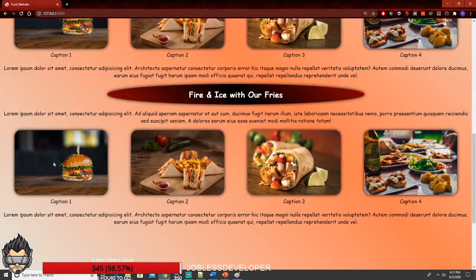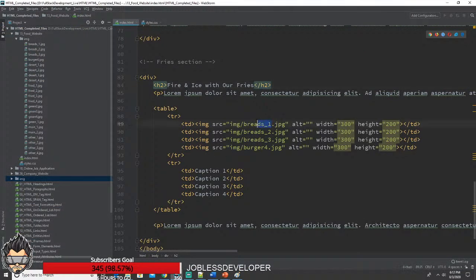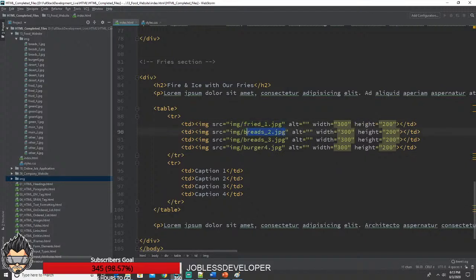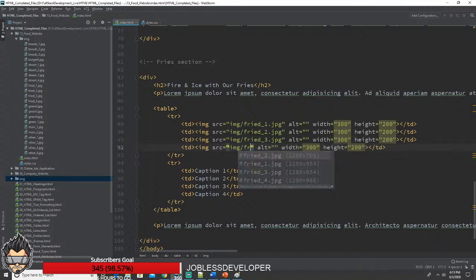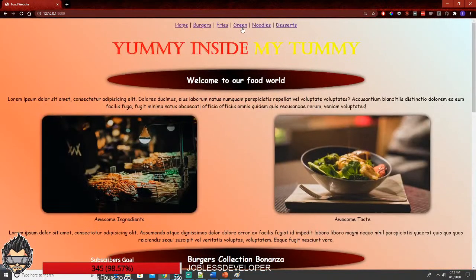you have this thing, but you need to change the images, right? Just the images. So what we do is, in the images folder there is one called fried. Okay, let's go with fried itself. Fried 2, fried 3, fried 4. Okay, now that you got to know about fries, let's try to develop the next part, that is green.